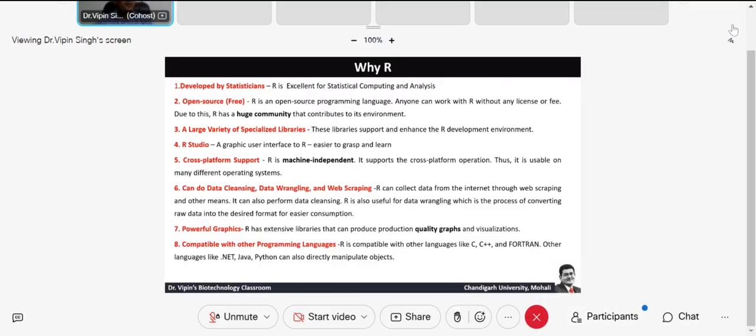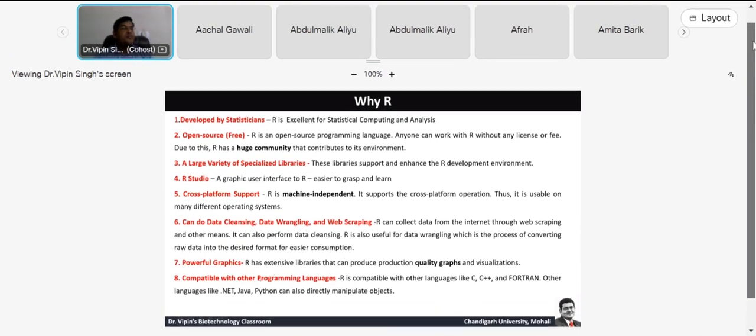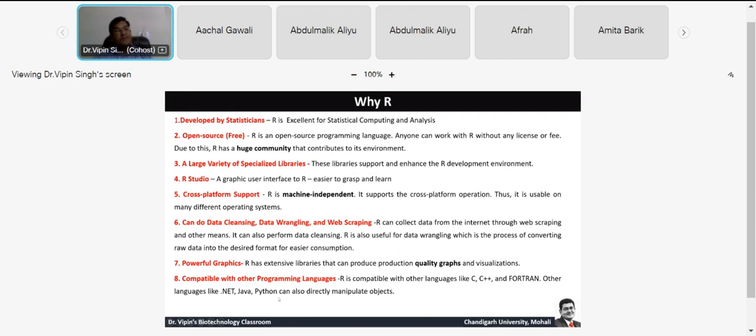All right. So then, of course, if you move on, R is compatible with other languages like C, C++, Fortran. Other languages like .NET, Java, Python can also directly manipulate objects from R. So this interoperability of these languages also allows you to take output from one particular program and take it back into R or the other way around. So that also is important.